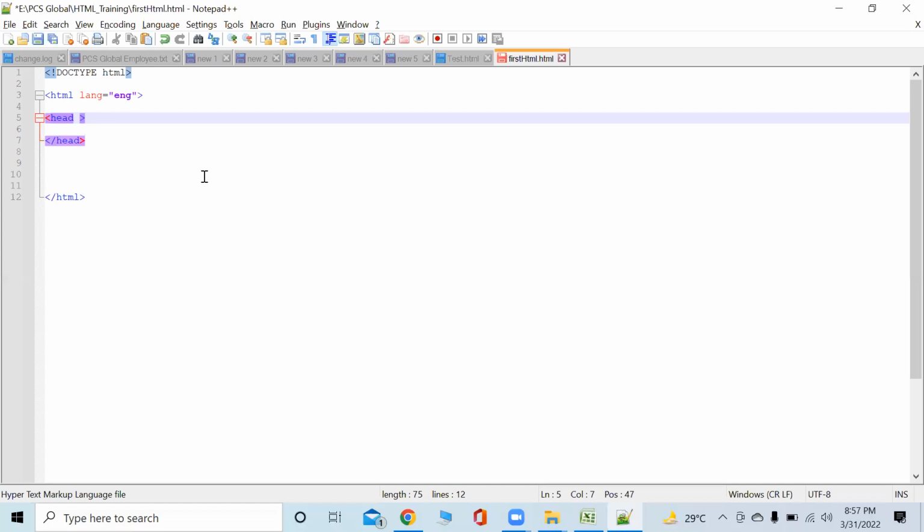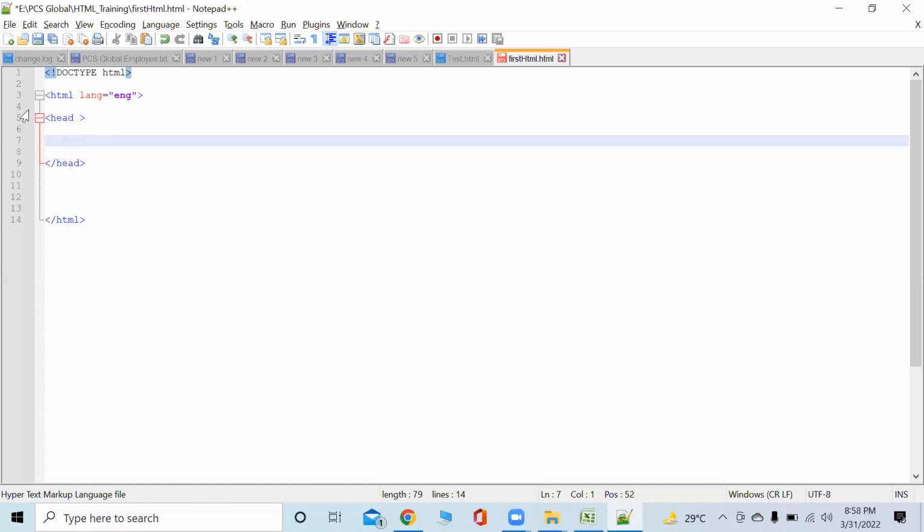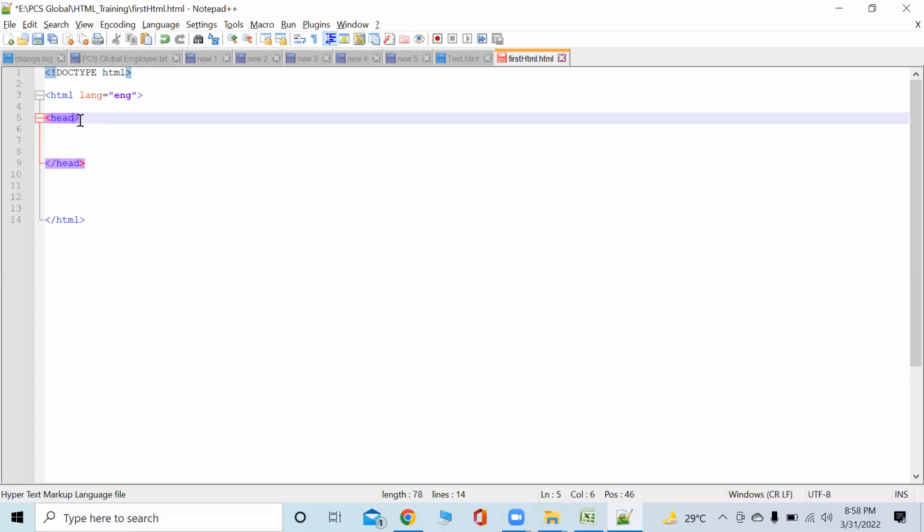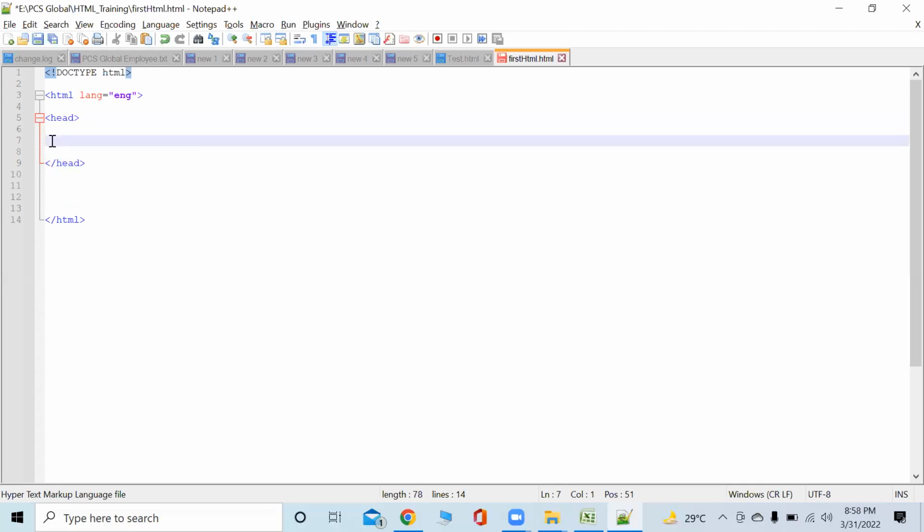In this head, there is one more tag called meta. Inside that also we can write, but let's write it separately since it's the first class. These tags are very important; they are often asked in interview questions. So, meta. What is this meta? We can define the character set.